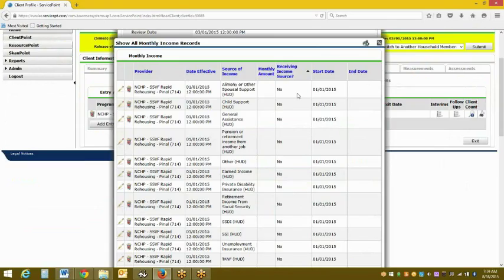Find the income source on the list that is changing. So for this example, I'm going to say that my client updated with me that they are working, so they have a job. So you would find the old income source of earned income. For this example, my client came in on 1/1/15. So this is the old no income, so you would make a change.